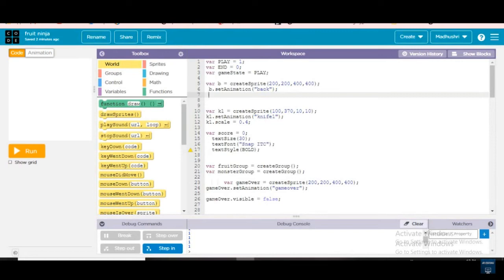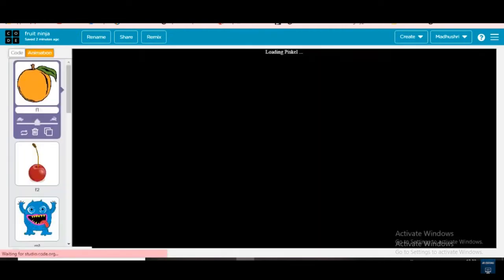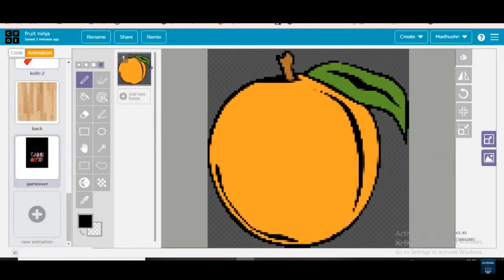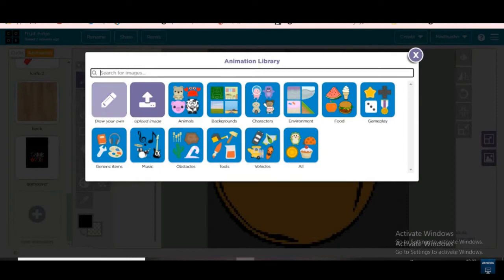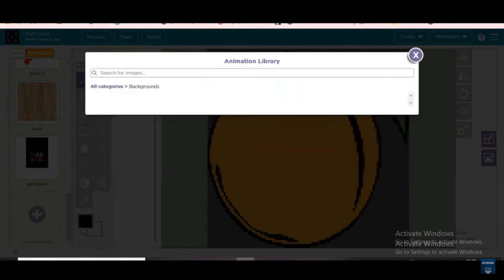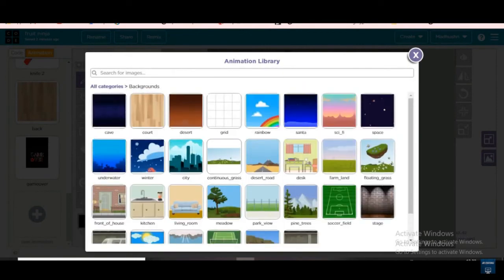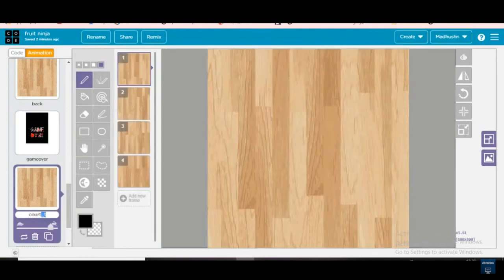So next, b dot set animation back. So what is back? We'll go and see animation. I know back is background. We can even create the animation in the animation tab and click on new animation. If you want to upload an image, you can also upload. If you see in background, it will come like code, but I can give it as back. But I can't give the same thing as back. We have to give back 1 or back 2, back 3 like this. We can give anything.